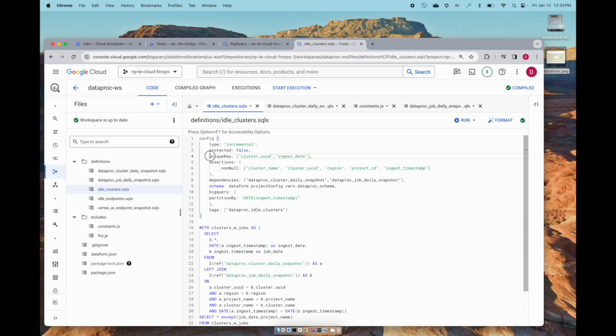Now this right here, for this particular table, is important because this drives what the merge query is going to look like on the back end when Dataform runs. So this is going to merge and say where cluster ID, source cluster equals target, and source ingest date equals target ingest date. So it's important that you get this down right.